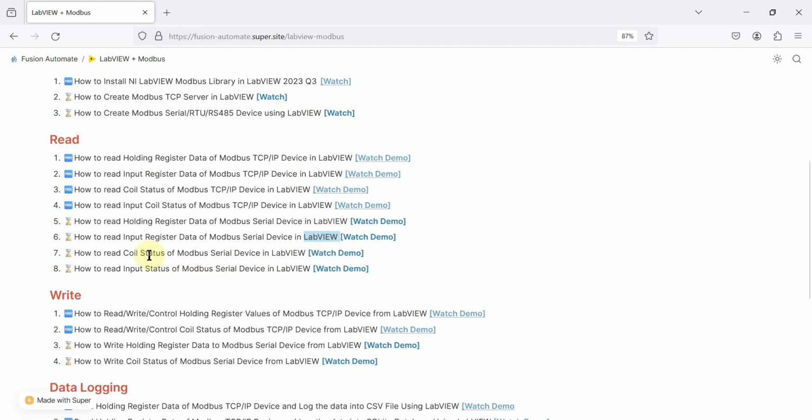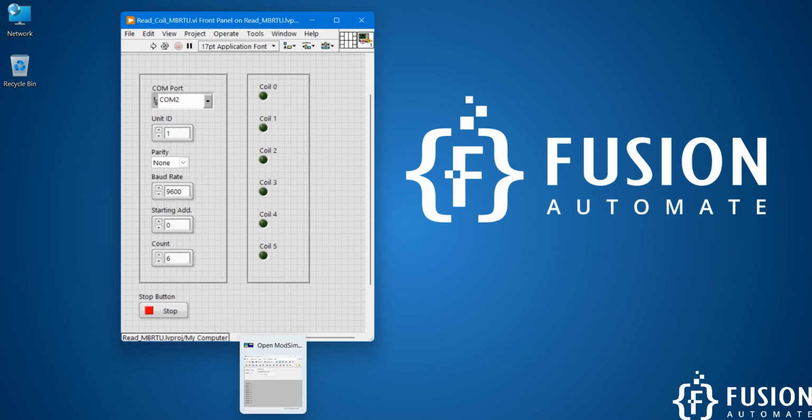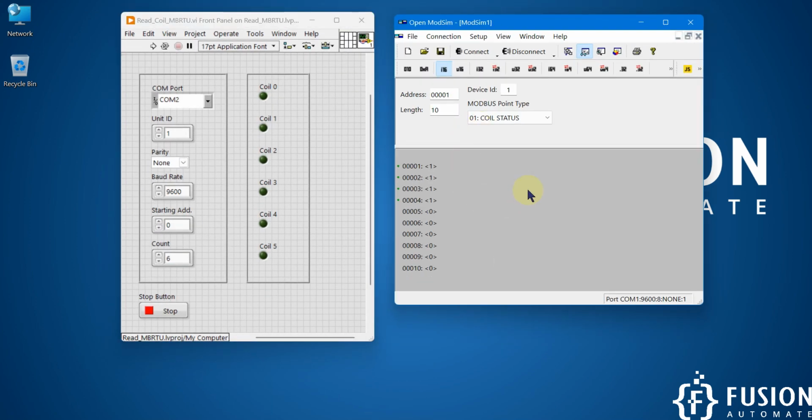Now in this video, instead of input register data, we are going to read the coil status of our Modbus serial device in LabVIEW, and then we will display the coil status on the LabVIEW GUI. So here is our LabVIEW GUI, and here is our Modbus serial simulated device using this OpenModSim software.